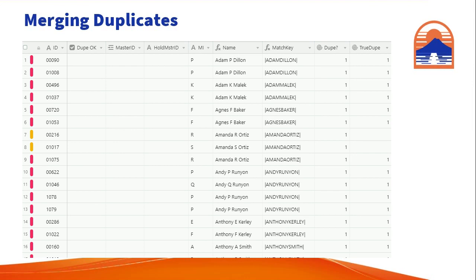Here's our old friend, the 1000-record demo base, prepared for this demonstration. As you can see, I've unhidden two fields, Master ID and Hold Master ID. Master ID is a self-joined linked record that links to the main table, that is, it links back to itself. The first step in merging duplicate records is to decide which of the records to be merged represents the master record and which the duplicate.